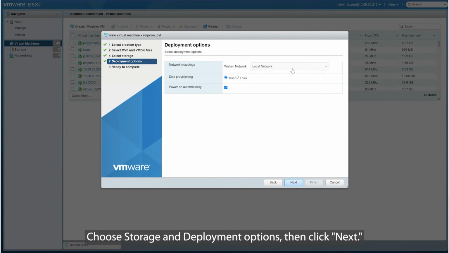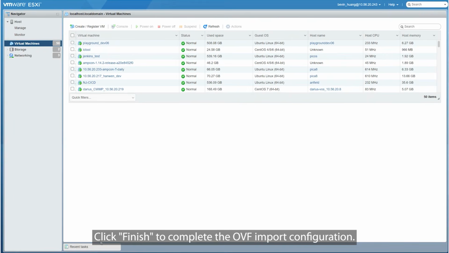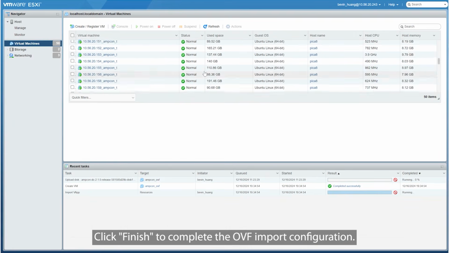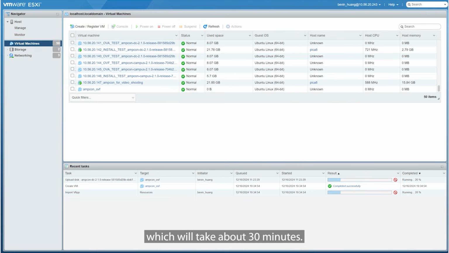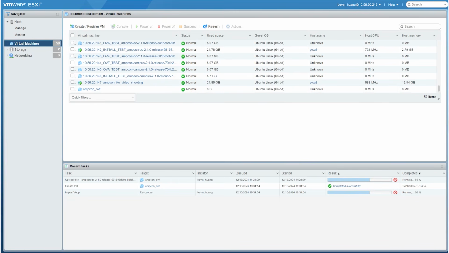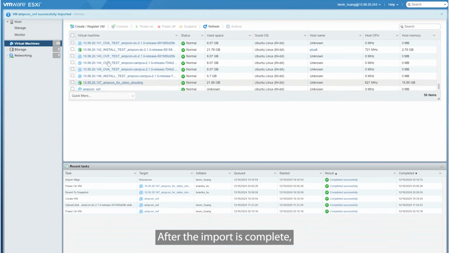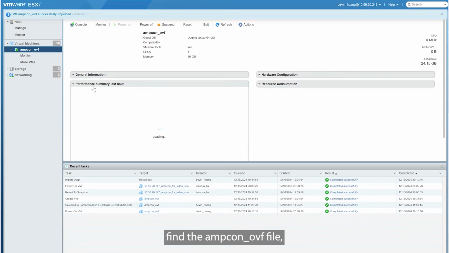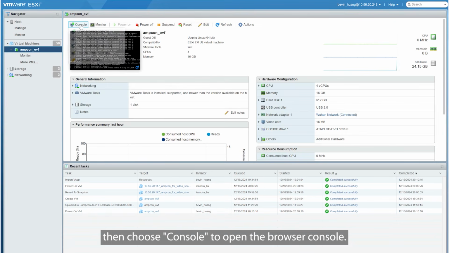Choose Storage and Deployment options, then click Next. Click Finish to complete the OVF import configuration. Then, wait for the OVF import task to complete, which will take about 30 minutes. When it is complete, find the AmpCon-DC file, then choose Console to open the browser console.